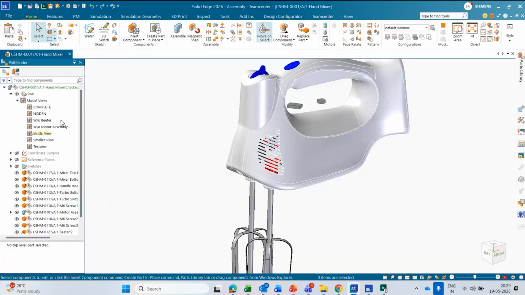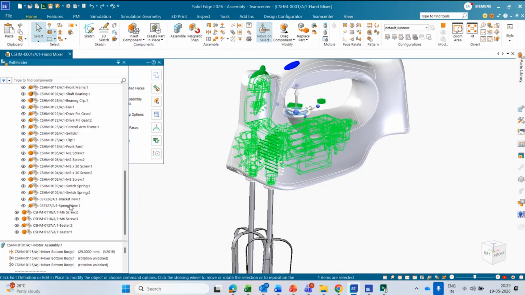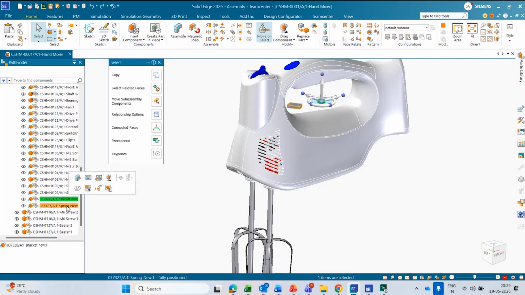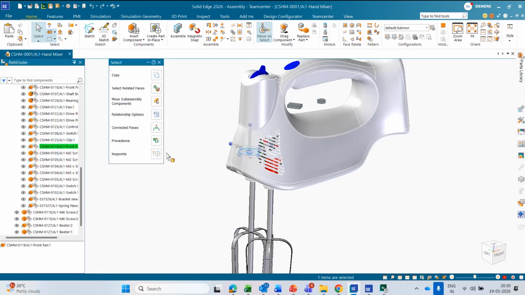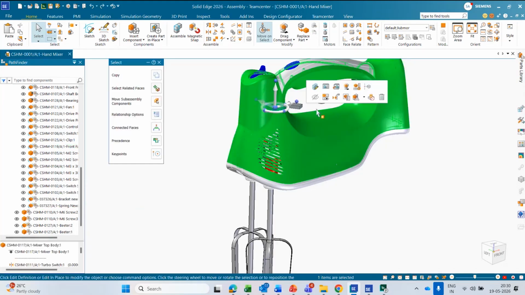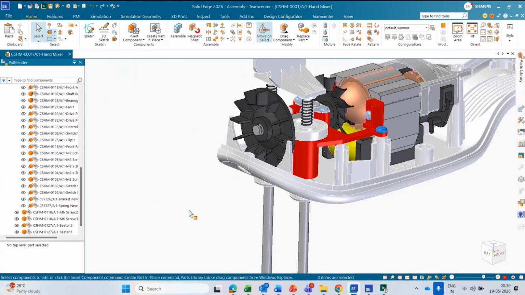Okay, so you can see, because we have modified the components, well, maybe we need to expand the sub-assembly structure, and you can see the new components which got added here, and similarly the front fan which has been updated as we modified in the local copy. Okay.